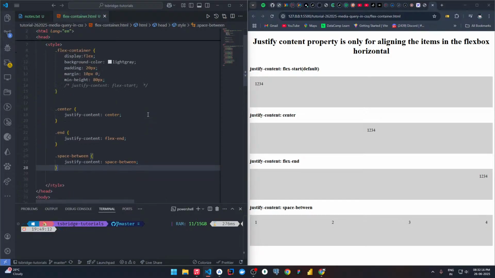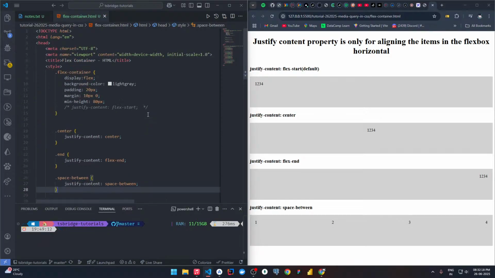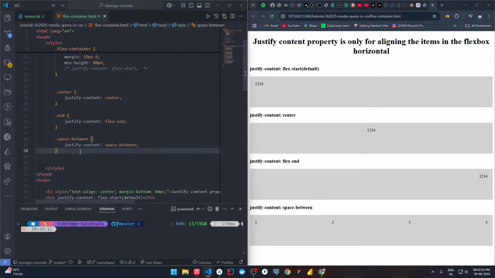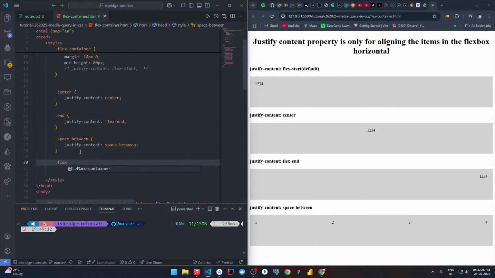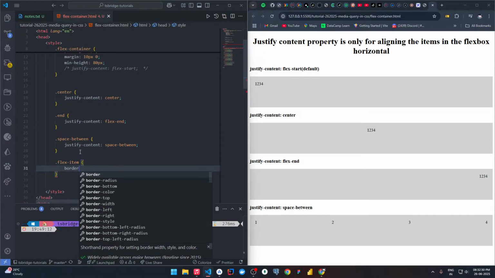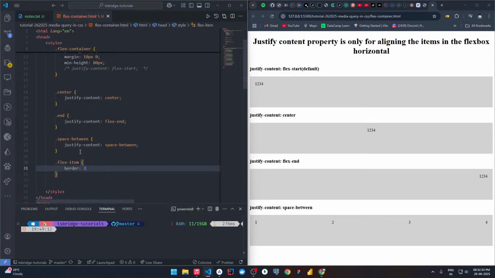Let's declare some properties of the flex item. Let's add some borders basically, then it will be clearly visible. Flex item, border 2px solid. See what's happening here. As you can see, in the space between, the items are taking the full width, and there is even space between these items.